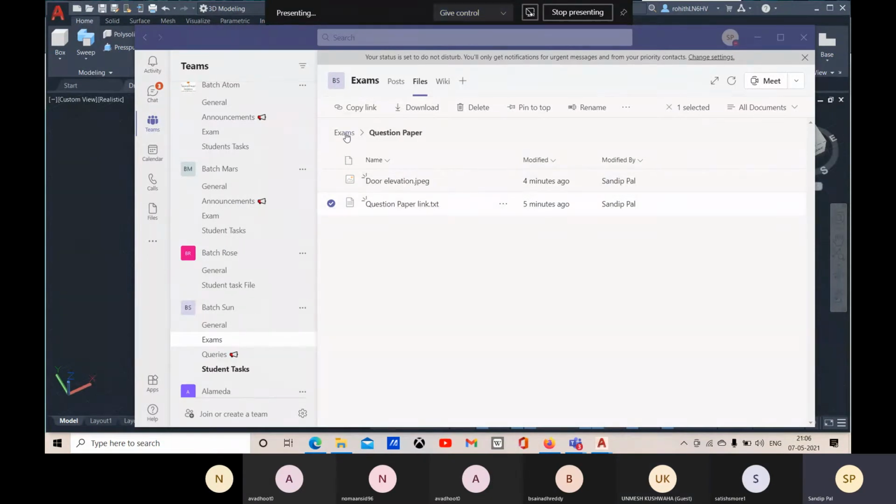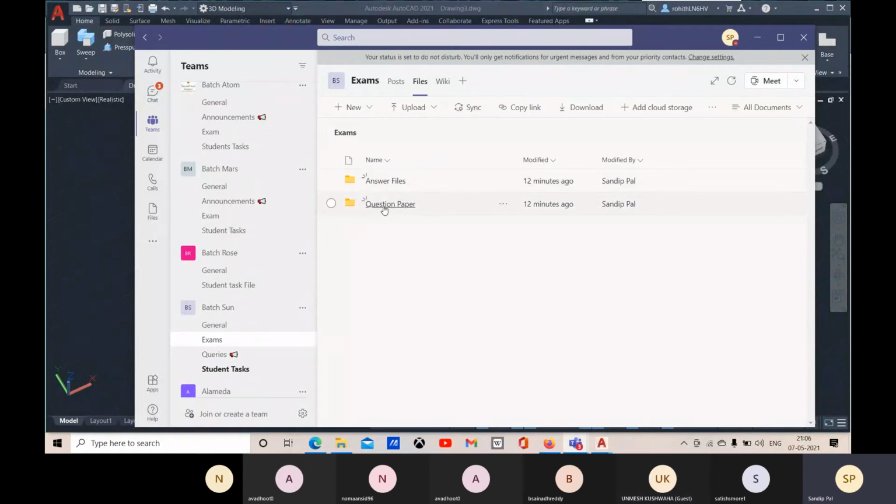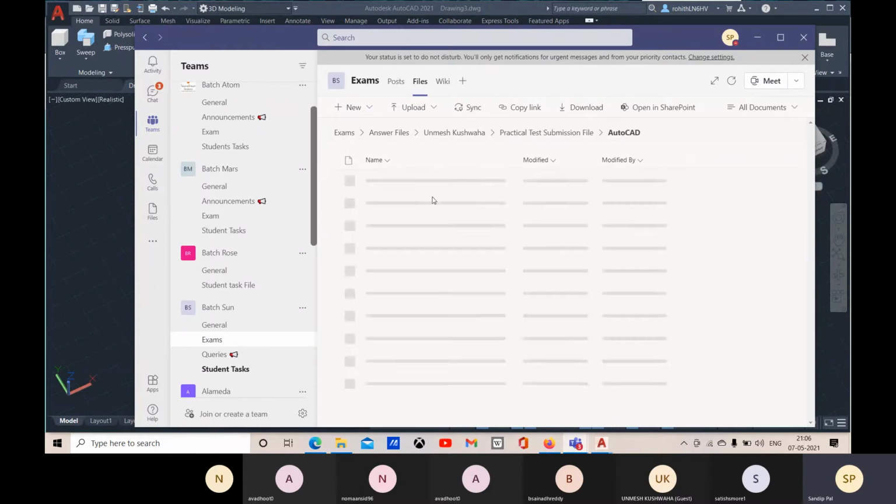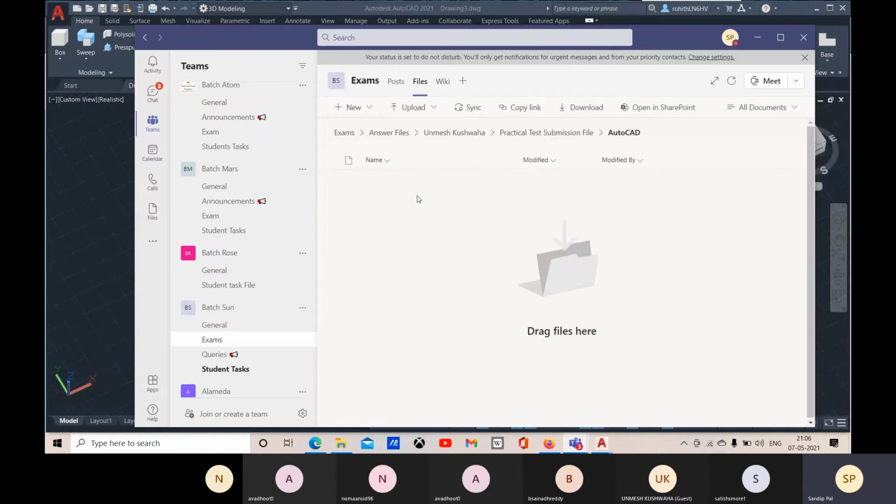Here you can see that this is the exam channel, and here you will find two folders. One is question paper, one is answer files. Within this answer file, you have to create one folder by your name, and within that you have to create one folder with this name, practical test submission file, and within that you have to create a folder with the name of the software, and there you will submit the practical DWG file, your 3D model.